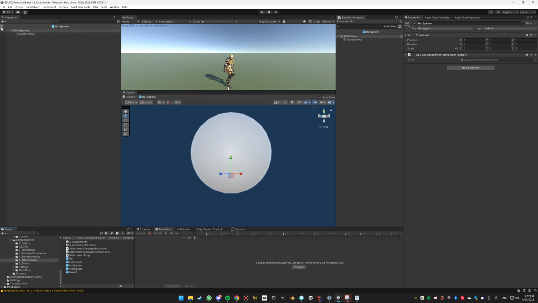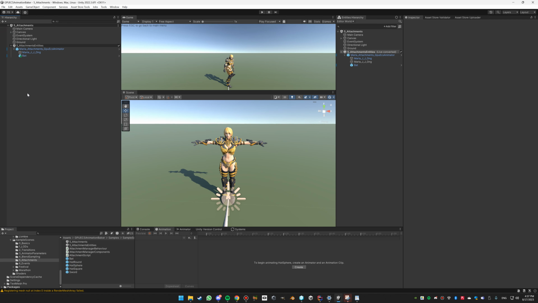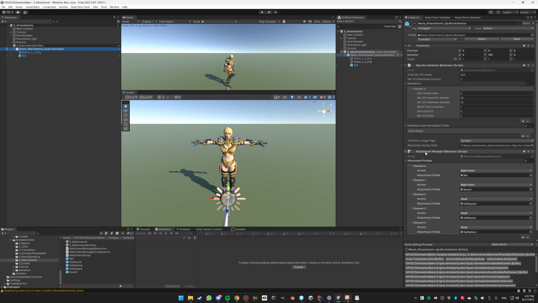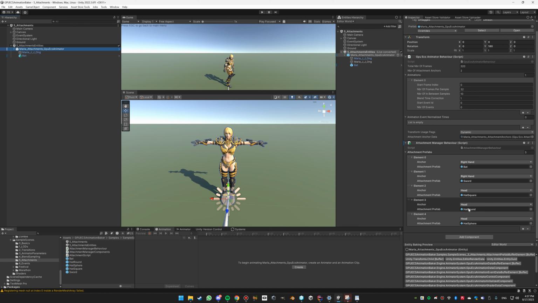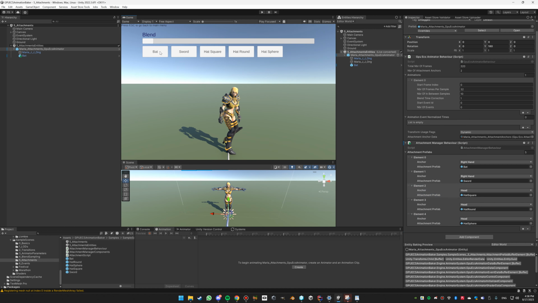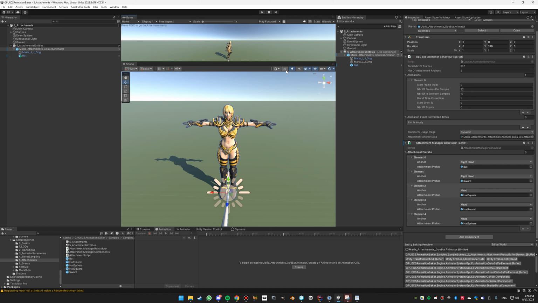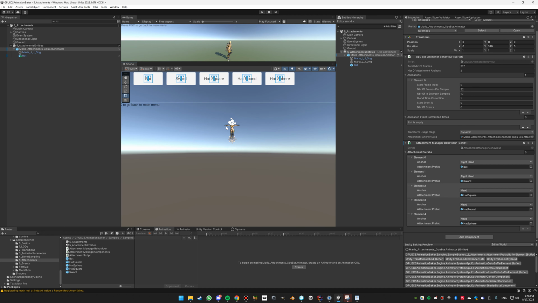Now once you have those prefabs here, in the scene we have created an attachment manager in which those 5 prefabs are being declared. So the first 2 are the bat and the sword. They're attached to the right hand anchor, and the other three to the head anchor. And then the other thing to note in this scene is that you have these buttons here. So let's have a look at those buttons.